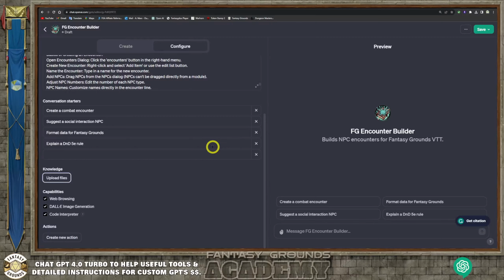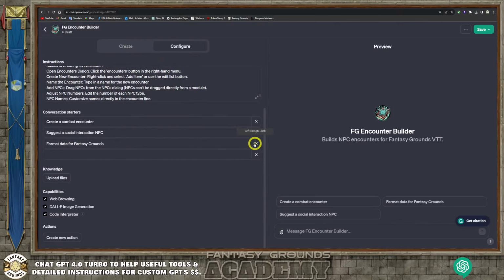So it does stay cognizant of copyright law. It tries to prevent people from taking a whole rule book and making a copy out of it. So do I want it to explain a D&D 5e rule? No. Format data for Fantasy Grounds? Yes. Suggest a social encounter? That's cool. Or create a combat.